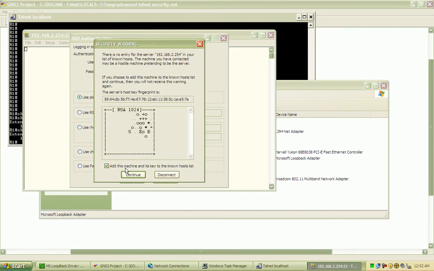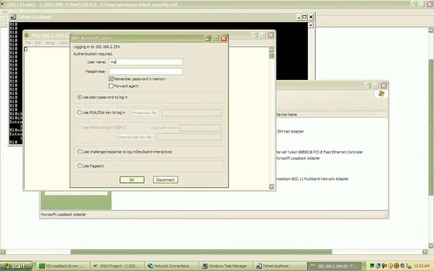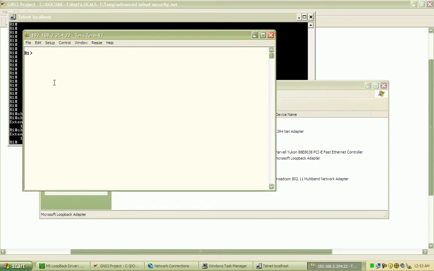And there it is. It lets me write in. Granted, I have the correct password, so it is going to let me in. And I have access to the device.